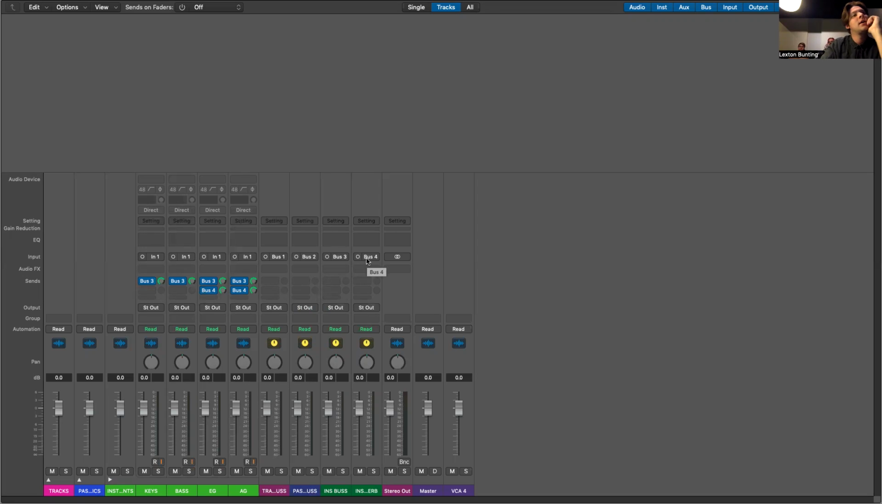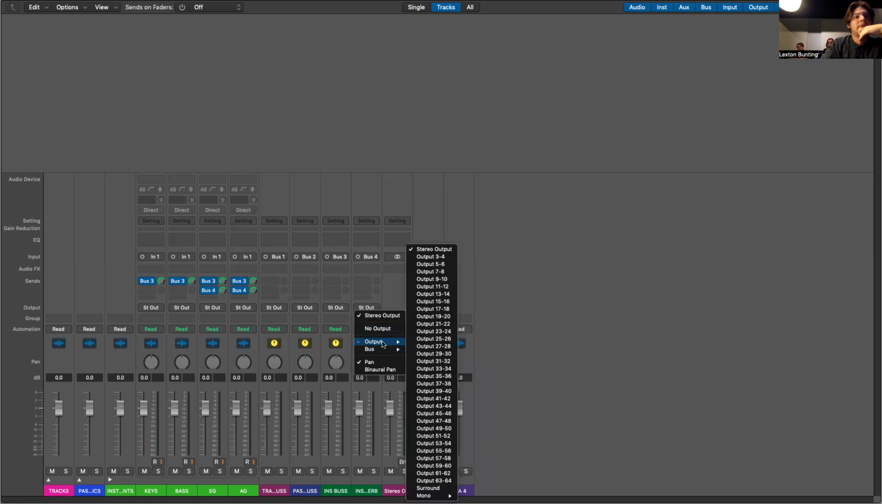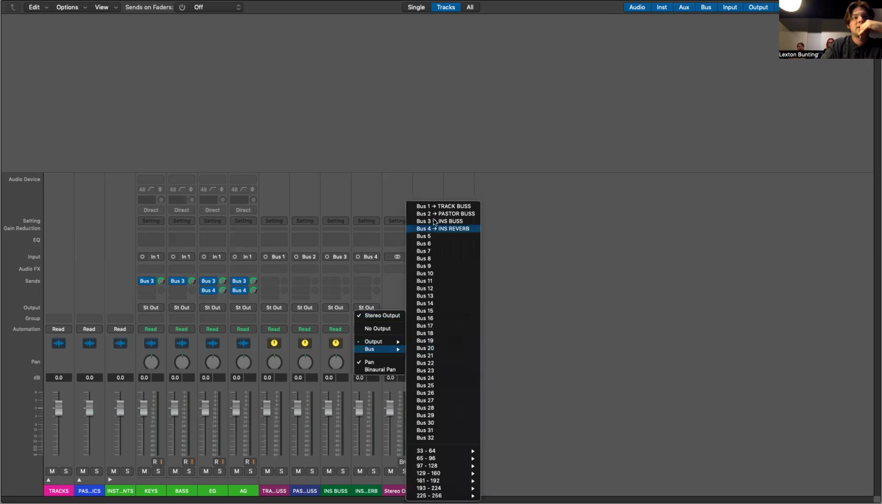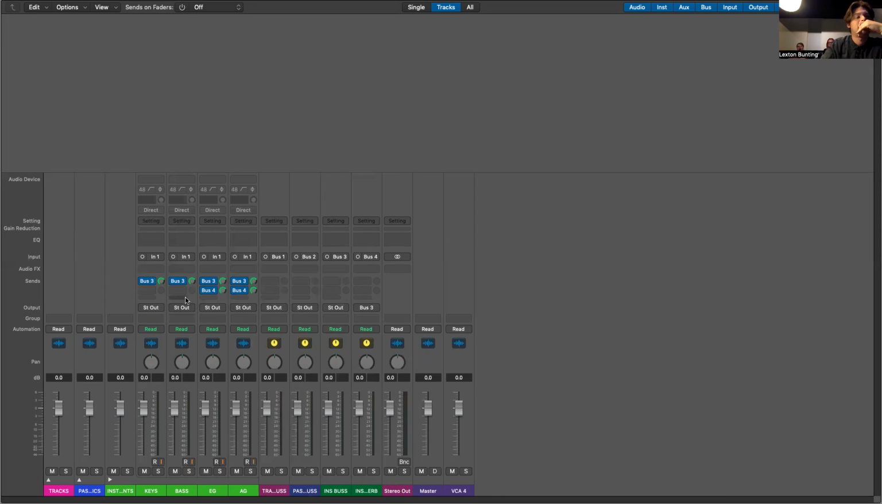So for bus 4, right? These are going into bus 4, and then this is going straight out because this is the output, right? So to make it easier on yourself, you go output, and you want this output to be the bus. So you go into buses and you go into instrument bus. So basically what this is doing is it's sending electric guitar and acoustic guitar to bus 4. Then once it's mixed and lowered, I can send it to bus 3, which is right here. Then it'll go down this, and then it'll go straight out into the master.